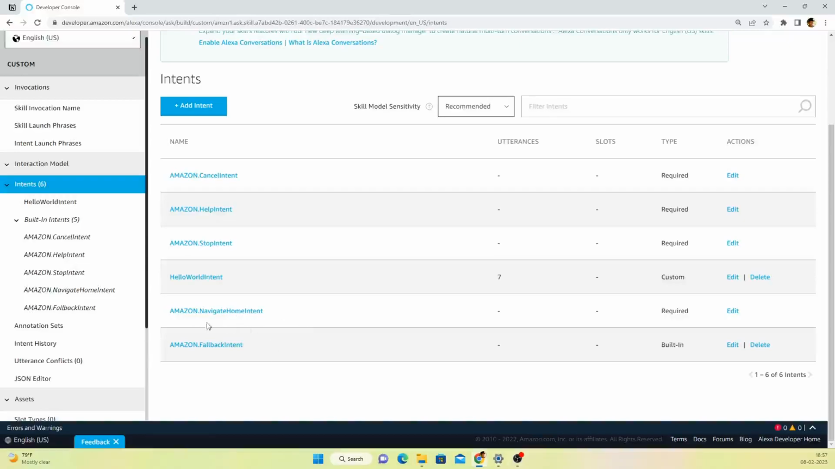And the last thing is the fallback intent. This one triggers when the user says something and the system is not able to recognize it, and it will not be able to categorize under what intent the particular request goes. If it is not able to recognize that, it will just forward all those requests to the fallback intent.